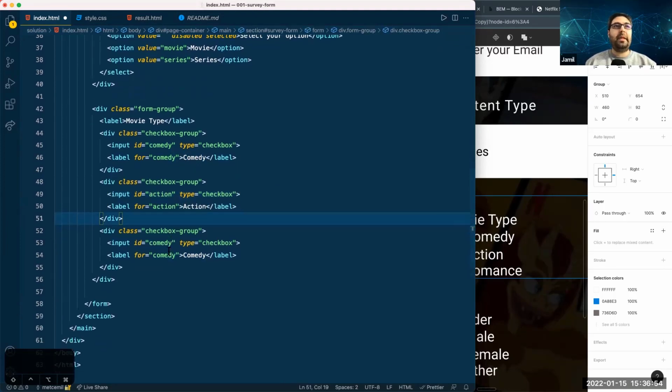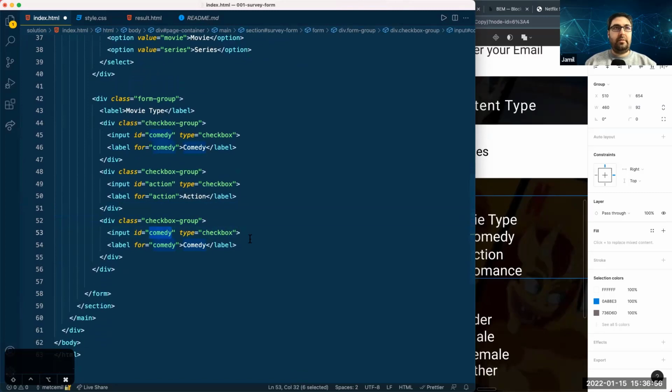Okay, action. And Control D, Control D, Control D selects the same text. And action and romance. Just change it to the romance. And then this will be capital.